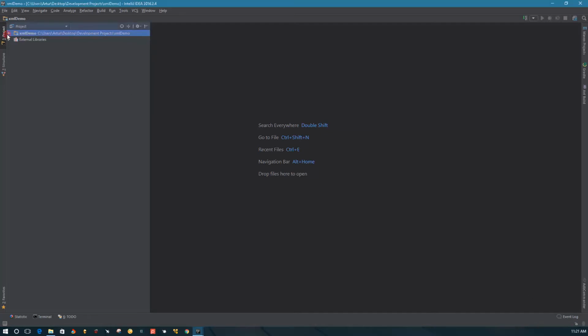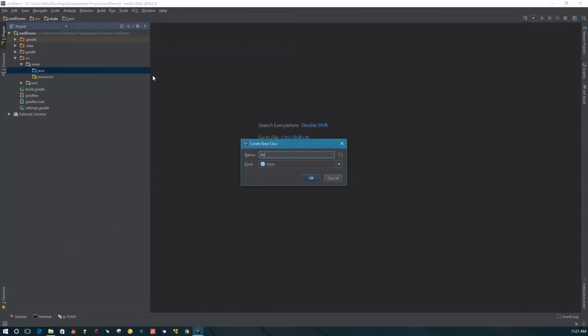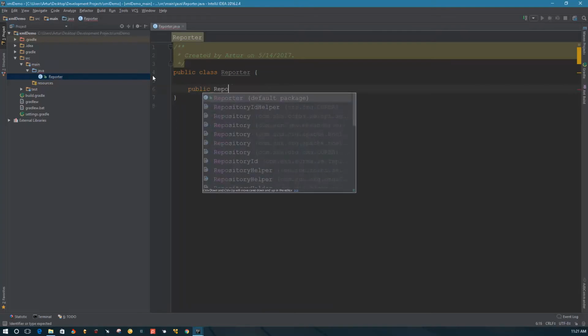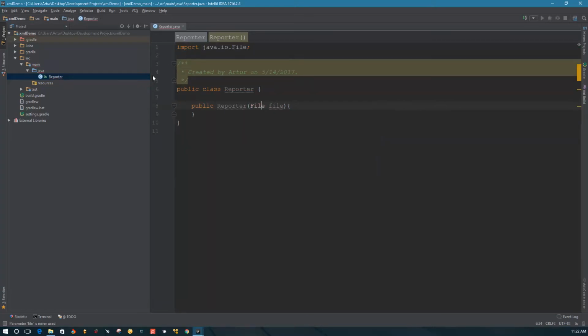So let's see, this is a new project, so we're going to go to source, main, Java. Inside Java, we're going to create a new class. We're going to call this class Reporter. And inside Reporter, we're going to create a constructor. This constructor is going to be public. Now, as I told you before, this constructor is going to take one argument, and that's going to be file. This is where we want to save our XML data.